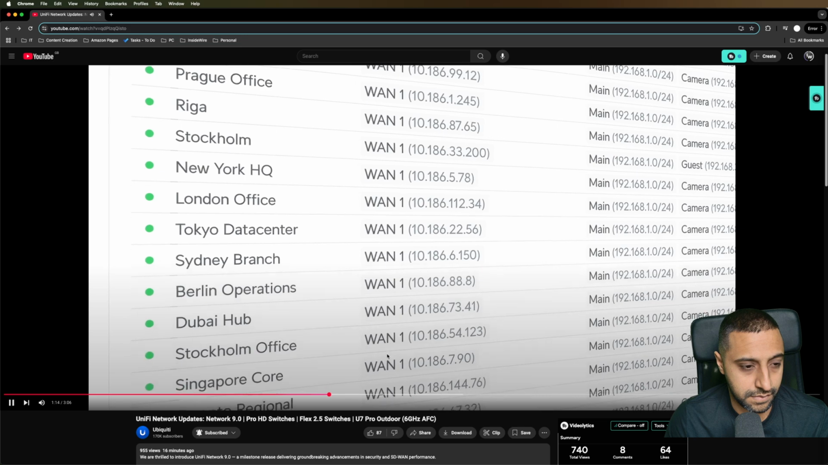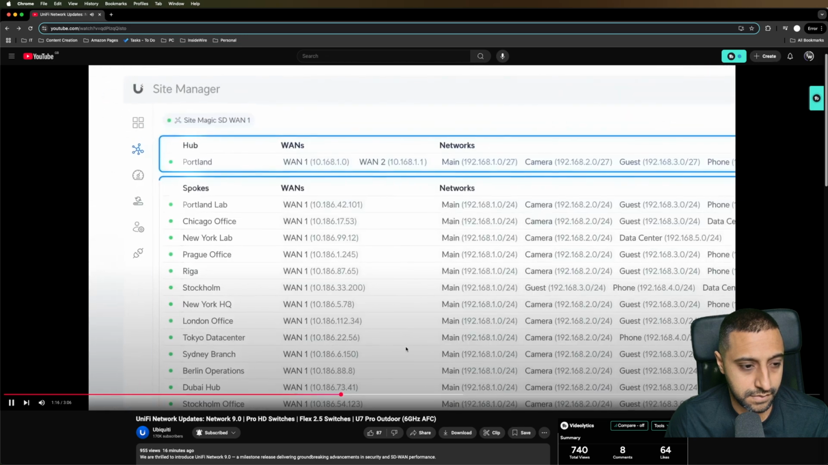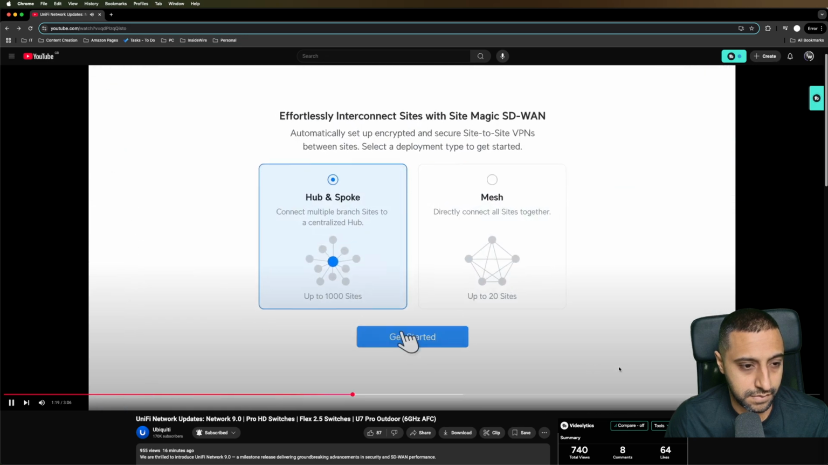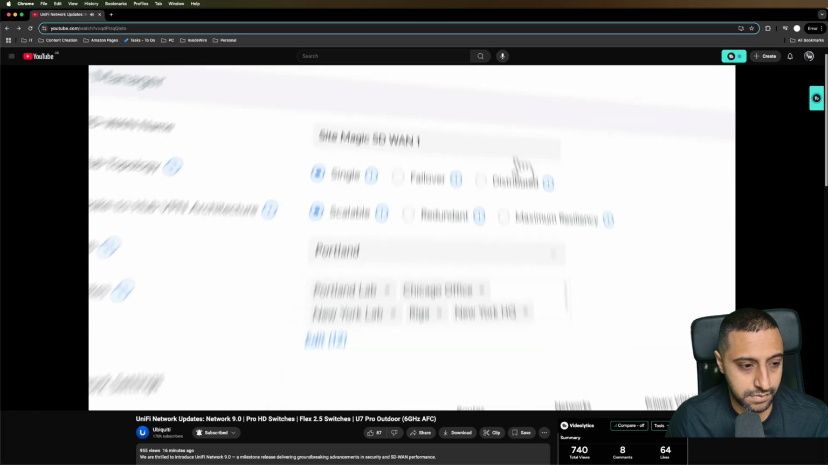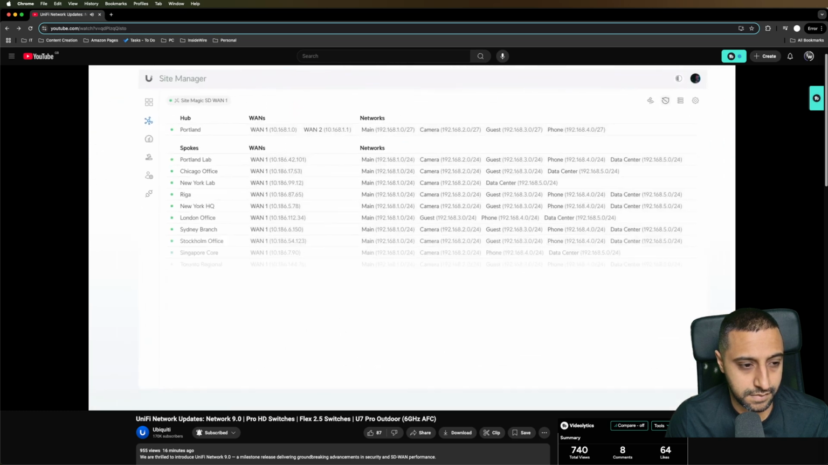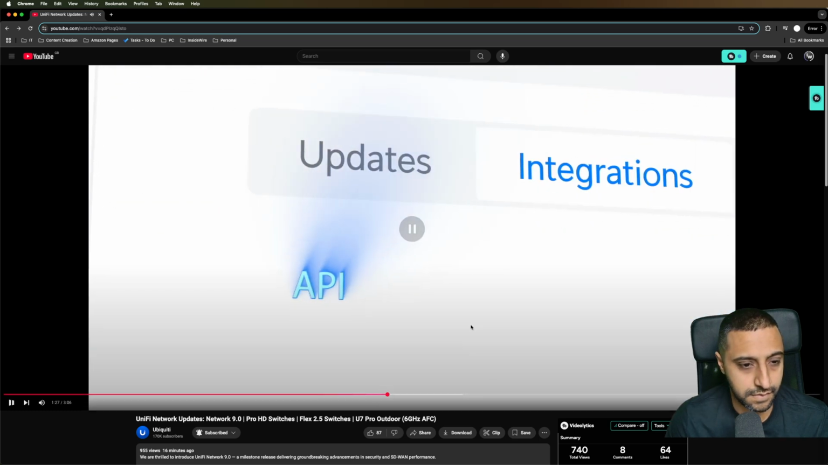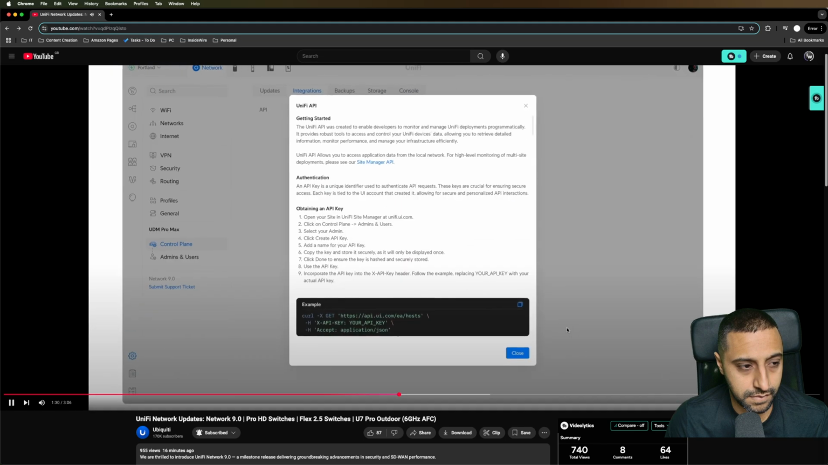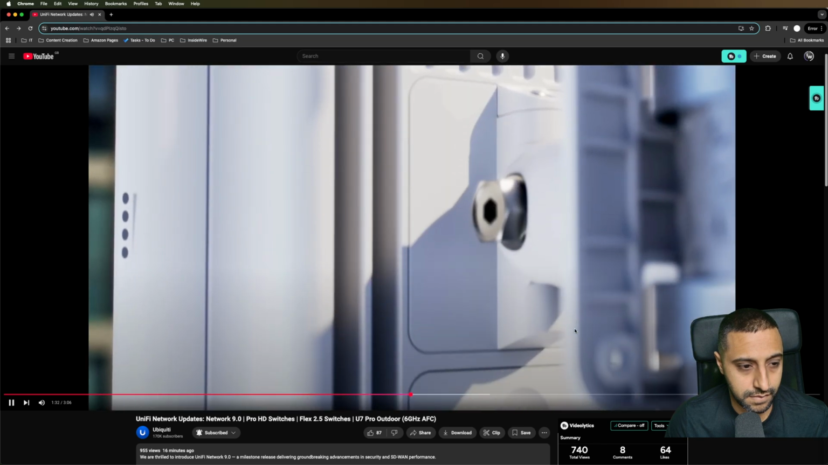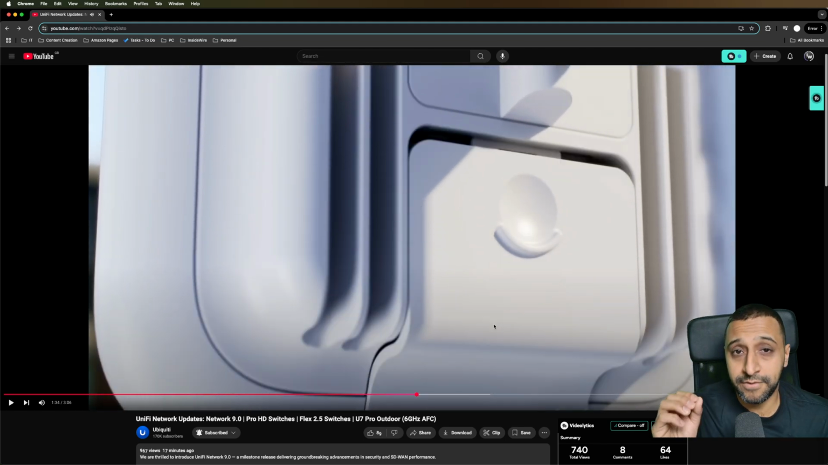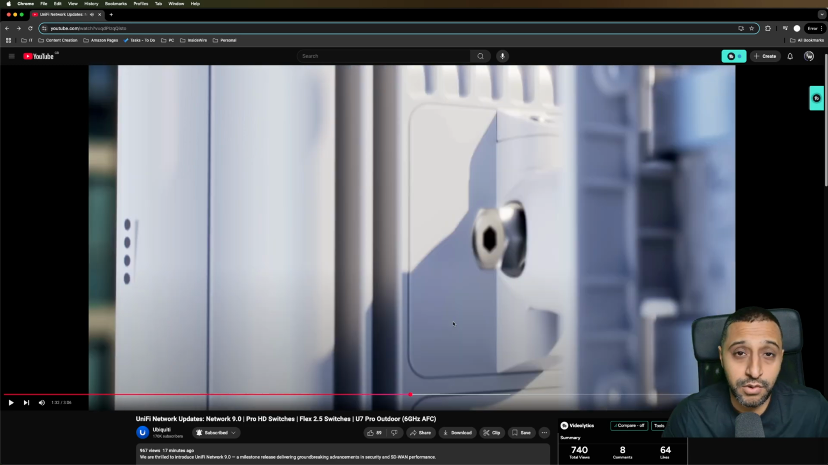Site Magic now supports scaling to over 1,000 sites through its new hub-and-spoke architecture. This enhancement solidifies Site Magic as the industry's most powerful, completely license-free SD-WAN platform. Finally, we've introduced a unified network API that works completely locally without any cloud dependencies. Now onto hardware. So we have the new network API and we have the Site Magic update, which you can now do hub and spoke and mesh networks. So let's jump into the first piece of hardware.